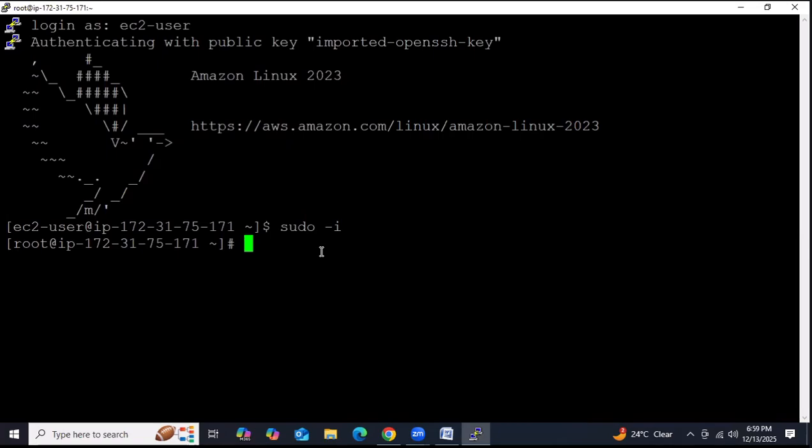Now, yum install or dnf install, whichever you want you can use. Yum is the old command, dnf is the new command. Yum, dnf, both are the same, use whichever you want. Yum update first, okay? yum update -y. We are updating our operating system, not the instance, our operating system, Amazon Linux 2023. Let's see here. yum update -y.